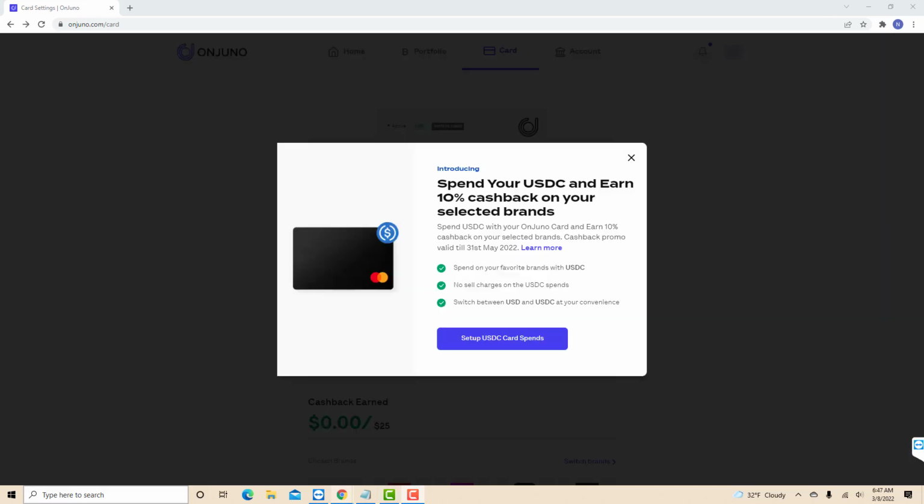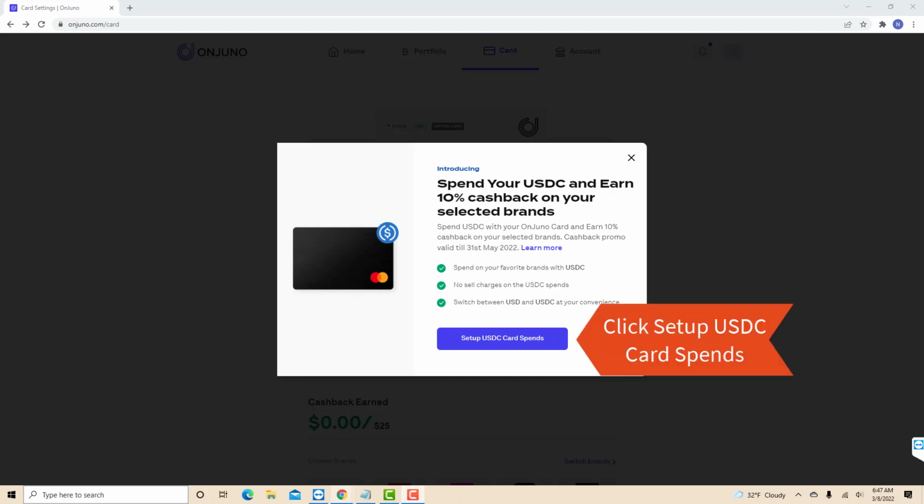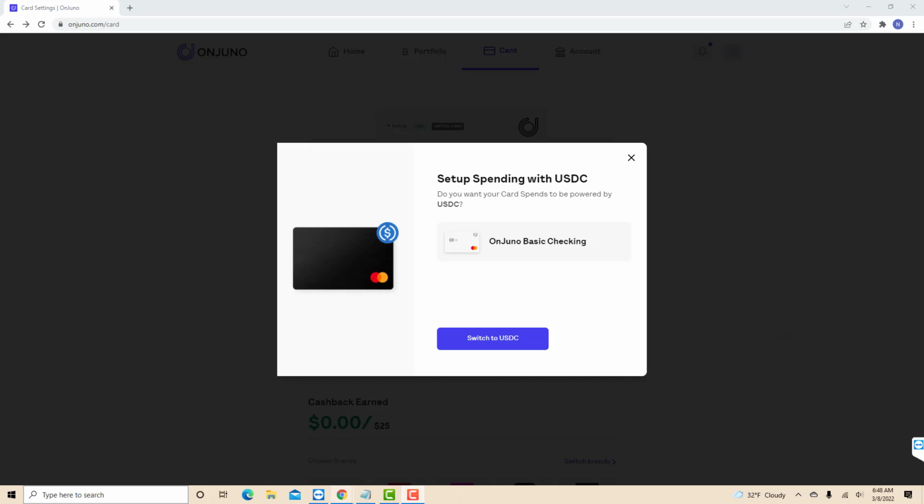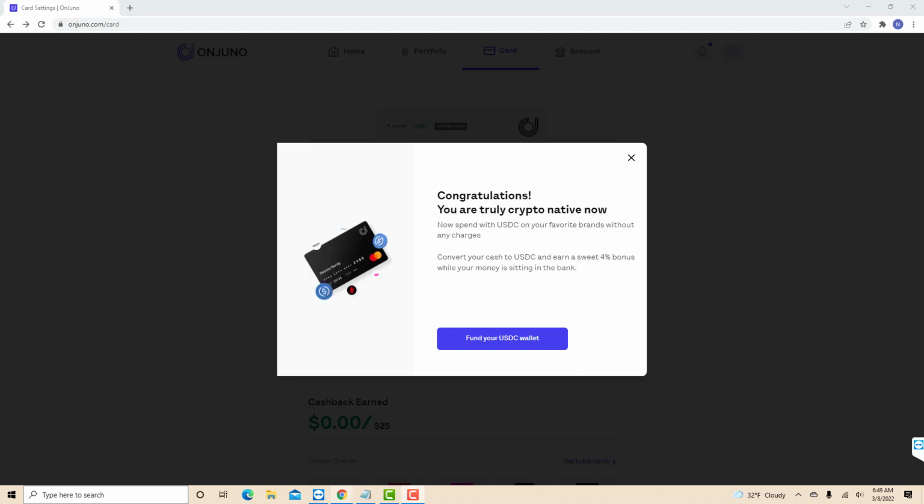Setting up USDC card spends will allow you to spend on your favorite brands with USDC. There's also no sell charges, and you could earn 10% cashback on your selected brands. To proceed, click on the button that says Set up USDC card spends. Then it will ask you if you want your card spends to be powered by USDC. If you agree, click on Switch to USDC. And now you can spend with USDC. Just fund your USDC wallet to proceed. That's how you set up USDC card spends with OnJuno card.